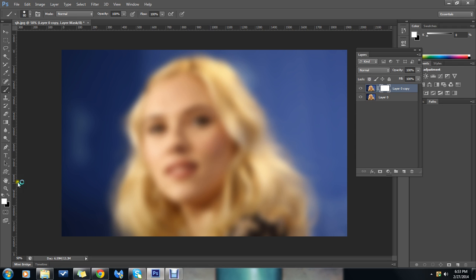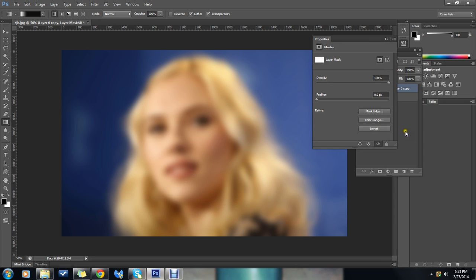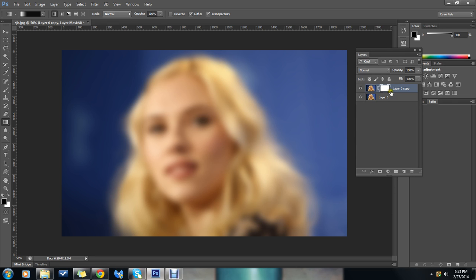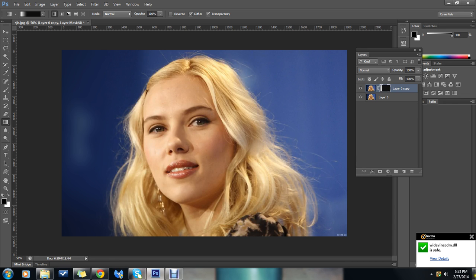So another interesting thing that you can do is use the gradient tool. Make sure that you're clicked on the mask, or else you won't be able to paint on it. So just click on that. Grab your gradient tool right over here, and pull it out. You can use Shift to get a straight line.